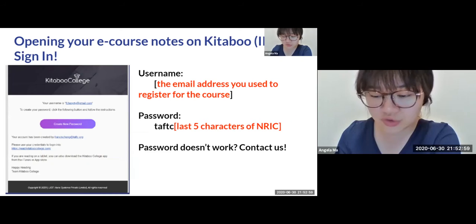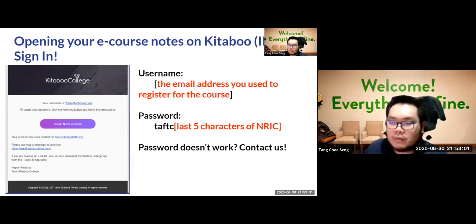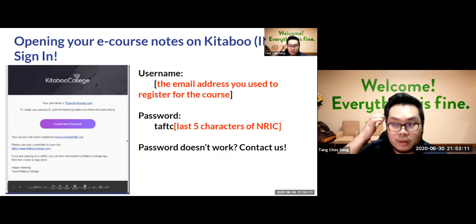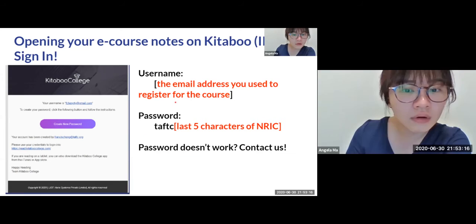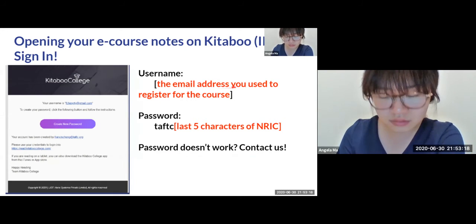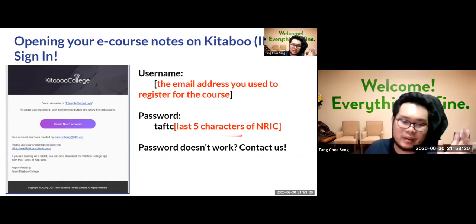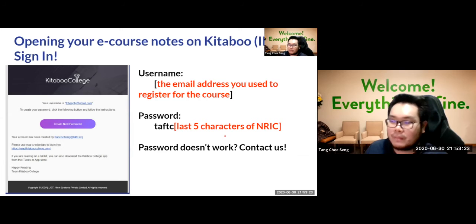Okay. So how to log in? We need to register, is it? No, you should have already gotten an email for it. This is how the email looks like. You can type in your email address, Kitaboo College. But I think basically the username and password is the same as logging into TeleLMS. Just the email address and then TFTC plus the last 5 characters of your NIC number. And again, if your password doesn't work, just let us know and we'll help you reset it. Same thing applies for TeleLMS as well. Anytime you have password issues, just let us know.